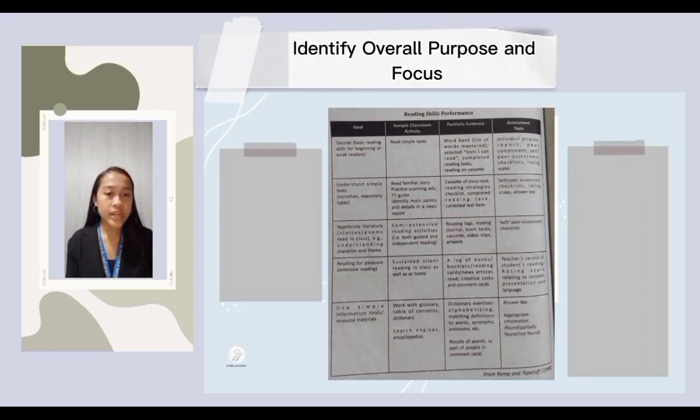The third goal is to appreciate literature, stories, and poems read in class, for example, understanding the character and theme. For the sample classroom activity: semi-extensive reading activities like both guided and independent reading. For the portfolio evidence: reading logs, reading journal, books, tasks, cassette, video clips, and artworks. And for the assessment tools: self-peer assessment checklist.